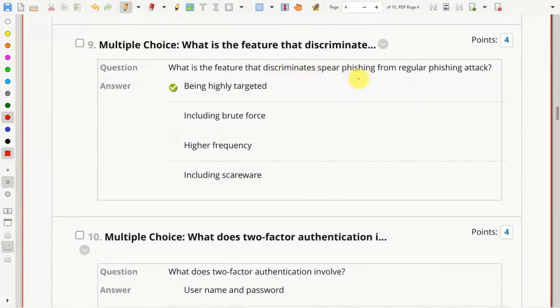What is the feature that discriminates spear phishing from regular phishing attacks? It's actually what we mentioned a few minutes ago. It's being highly targeted. This is the most important.